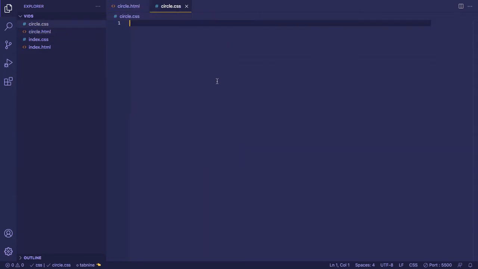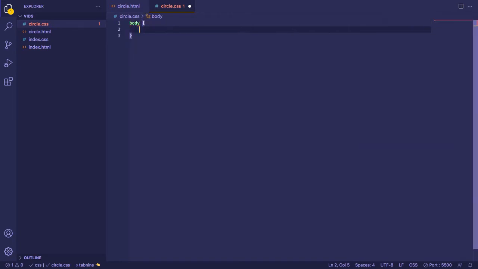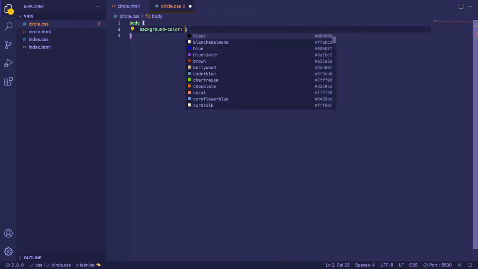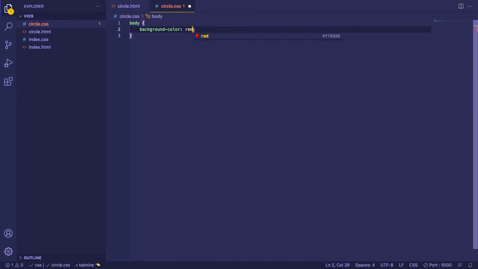So now let's go to circle.css, and first I'm going to give a body and give a background color. This time let's give it a different background color. What about red? Yeah, we'll give it red. It'll be pretty cool. Background color red. There you go. So we got a background color red. Let's save that. Now let's create our first circle.